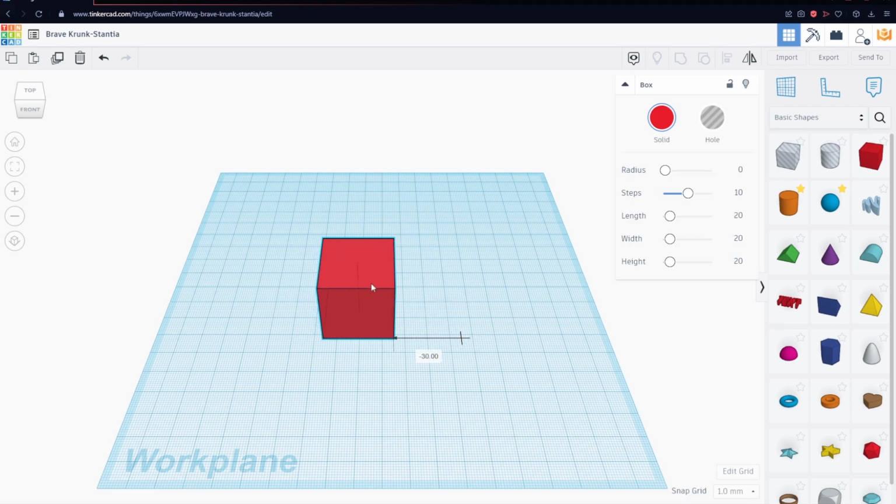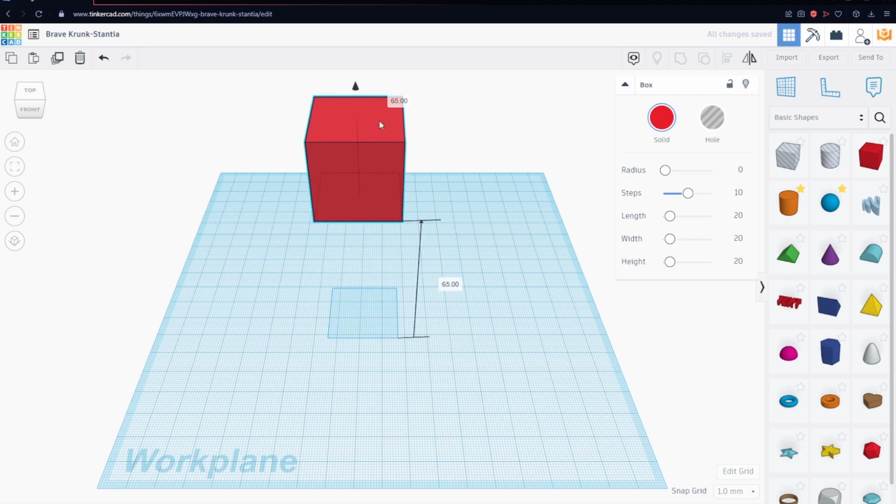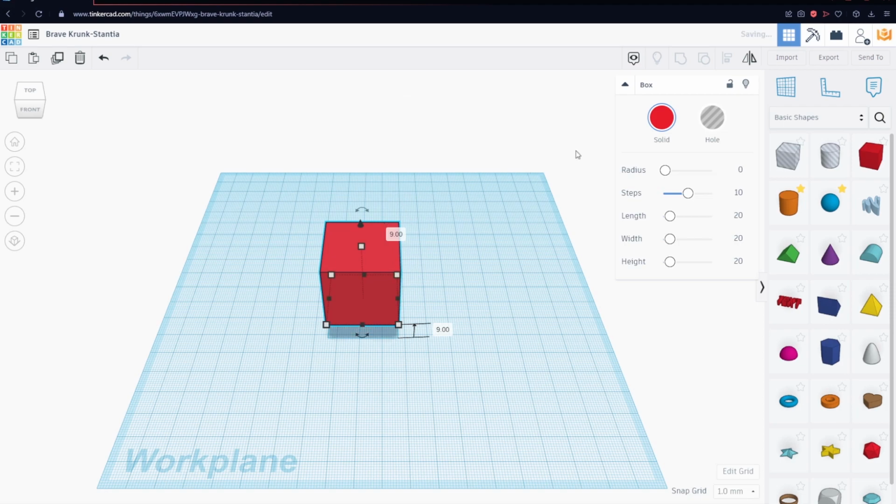And if I want to move it along the Z axis like we discussed earlier, which is away from our work plane, there's this arrow on top here where I can click and I can drag it up. So those are the options to move an object around your scene.